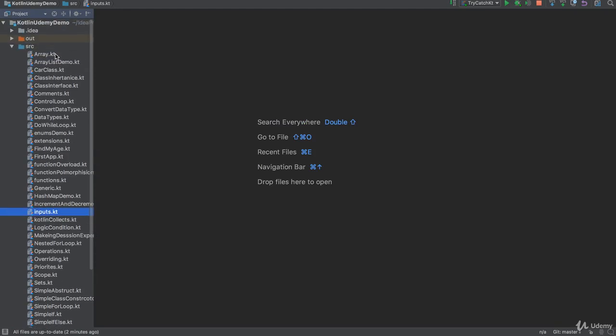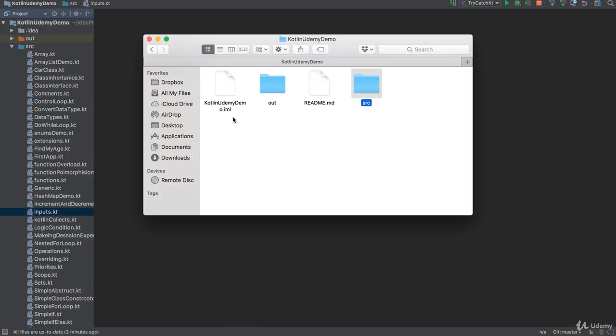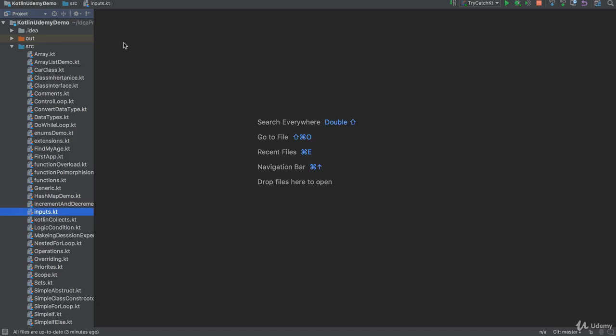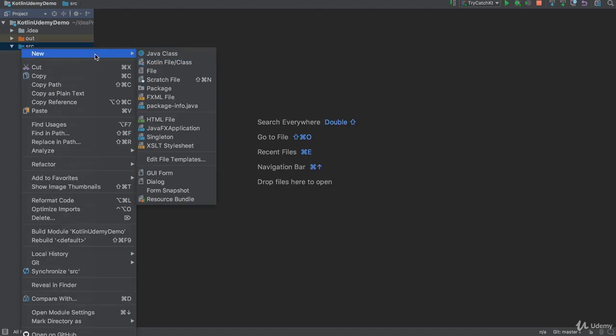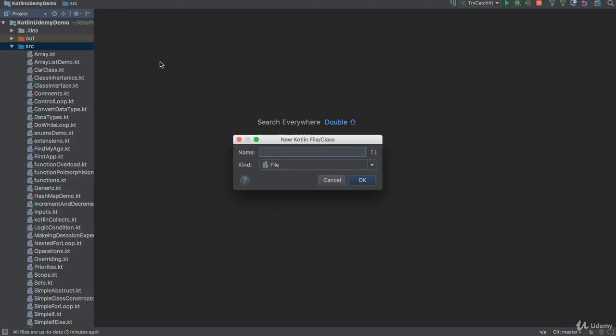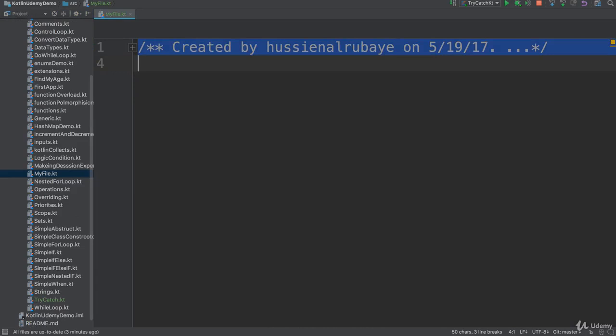So a file is something physically saved in the computer like any other file. If you see, these are files. So how do I work with files? Just create a new Kotlin file and name it my file. So my file will have all the information about the file.